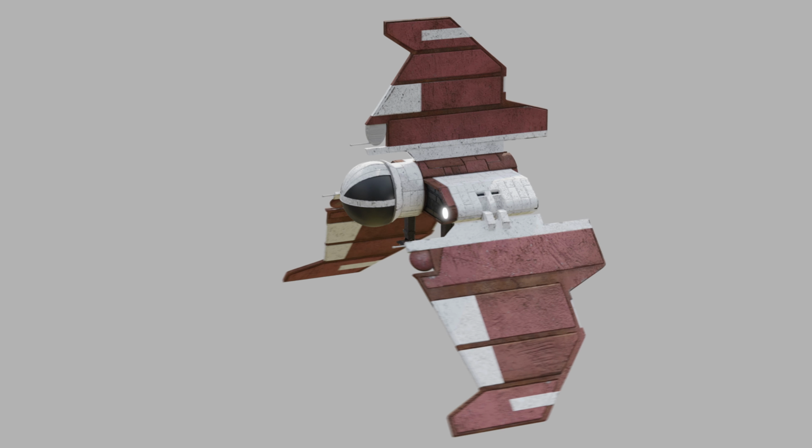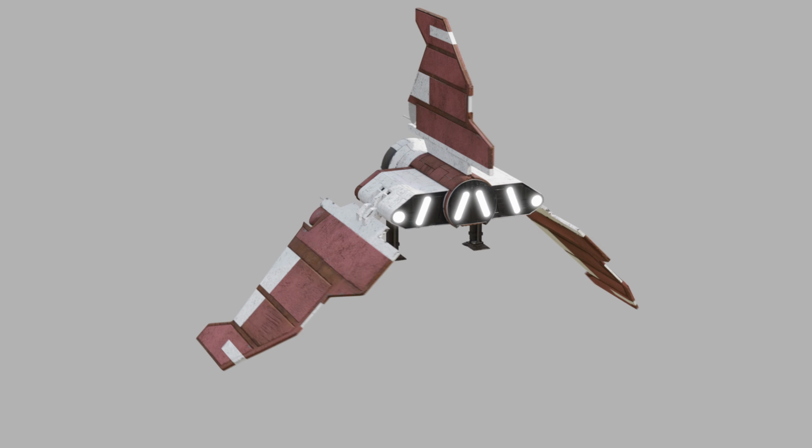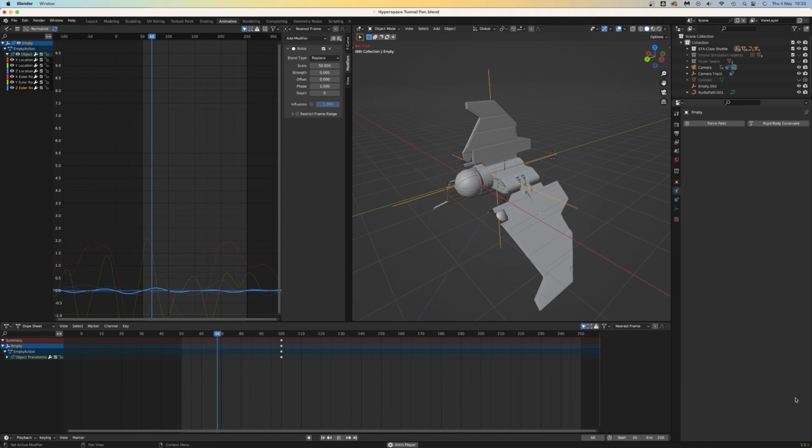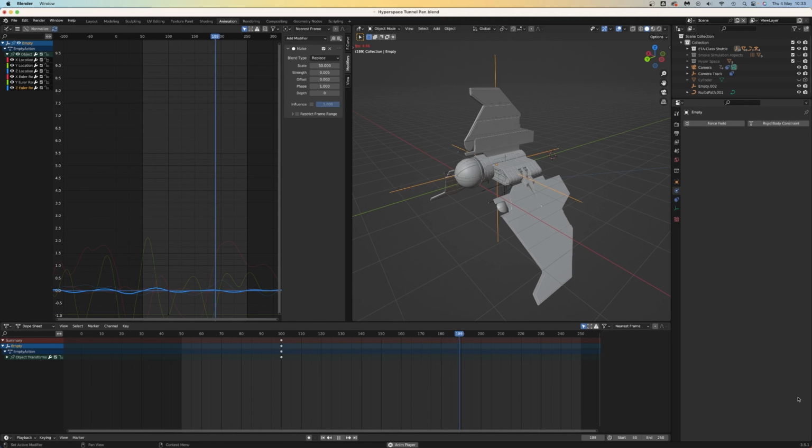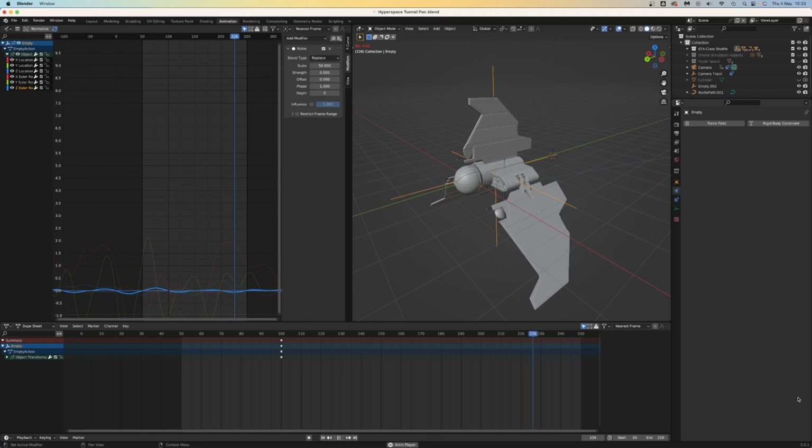Then I added this model of an ETA class transport shuttle that I made a few years ago. The animation for the shuttle was all done with noise modifiers on the X and Z location axis and all 3 rotation axes. If you want to copy my animation settings, here they are.